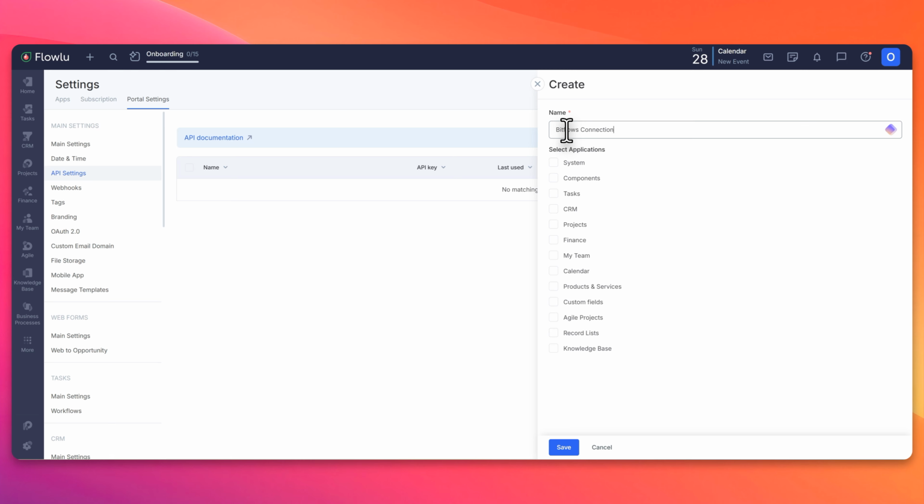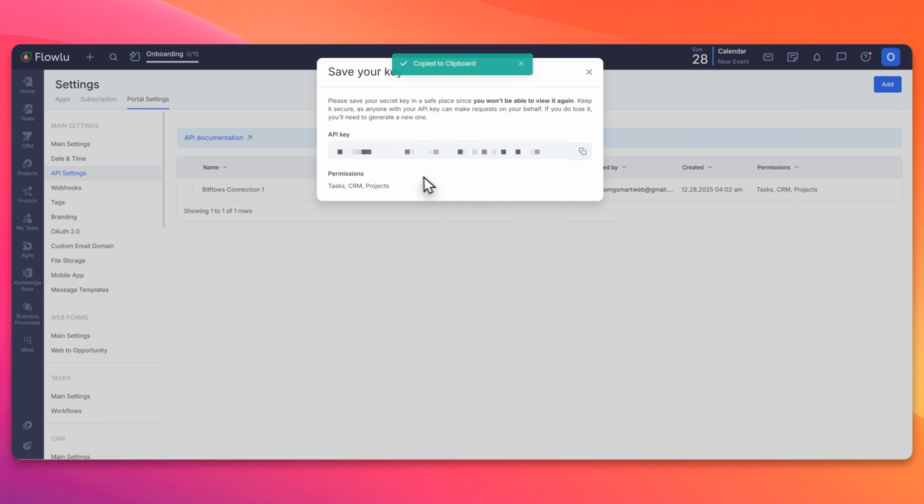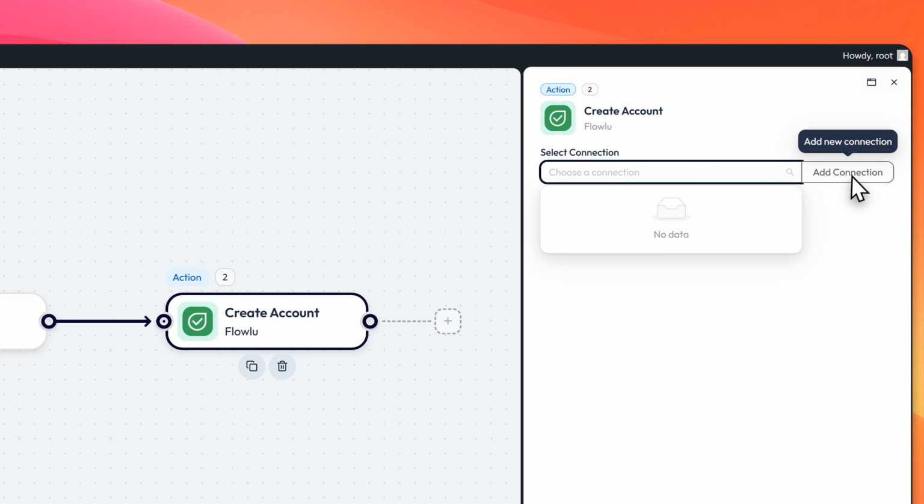Select the checkbox for the actions you wish to let it perform or let Bitflows access. I selected Tasks, Projects, and CRM. Here you get a key. Keep it safe. Let's head back to Bitflows. Head back to your website and onto the Bitflows flow. Click on the Create Account box of Flowlu.